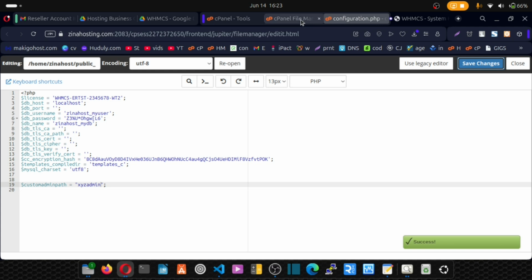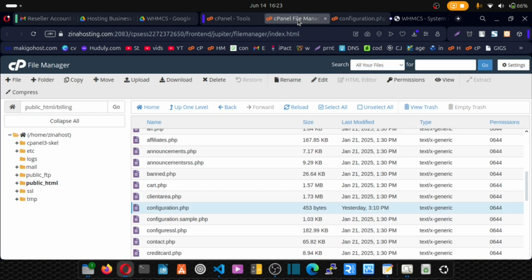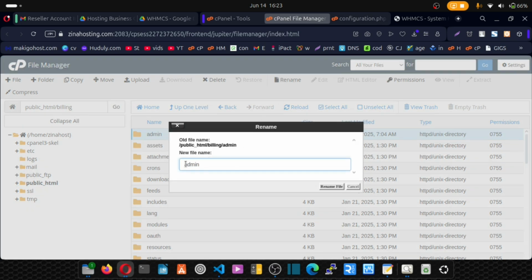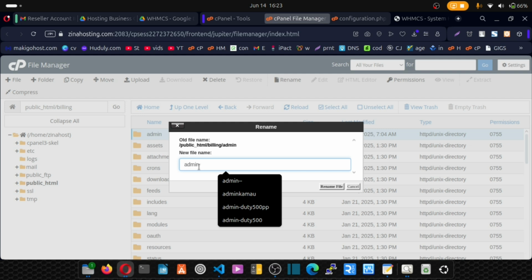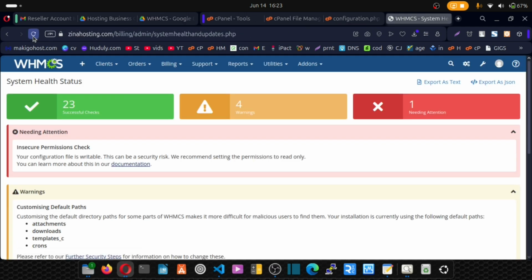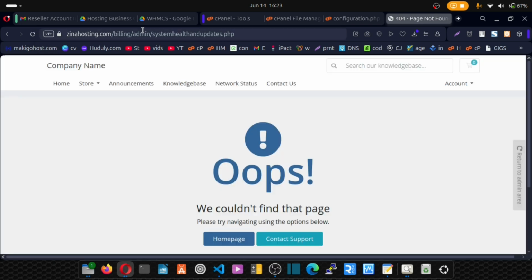Now let's go back here and then let's change this path. Let's rename this folder, rename, and put XYZ. So XYZ, and then click on rename. Now when you reload this page, you get an error because this is now an invalid path. So let me reload, and you see we now have an error, and that means hackers cannot guess this URL.